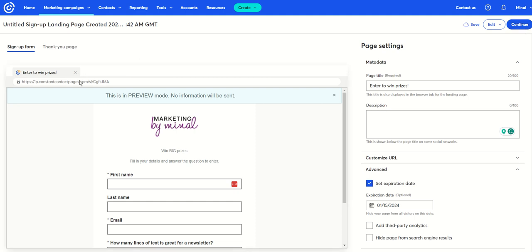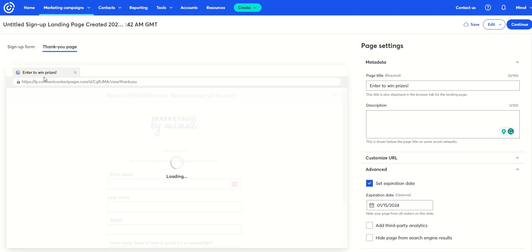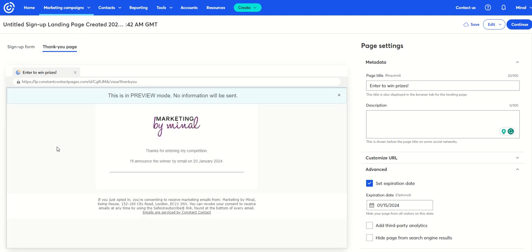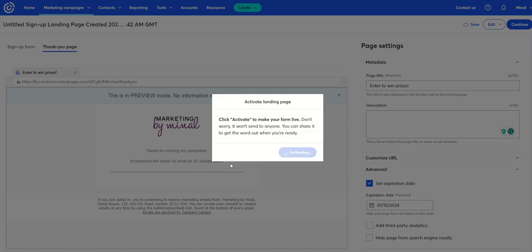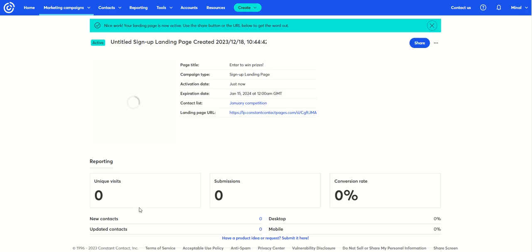And then you can see up here that I put enter to win prizes. That's up here. And if we click on the thank you page, you can see that tab has still got that and it's got our message. So that's that. And then what you do is you continue and you click activate and it will activate the page. And what you want to do is make sure that this is activated before you start sharing that URL.